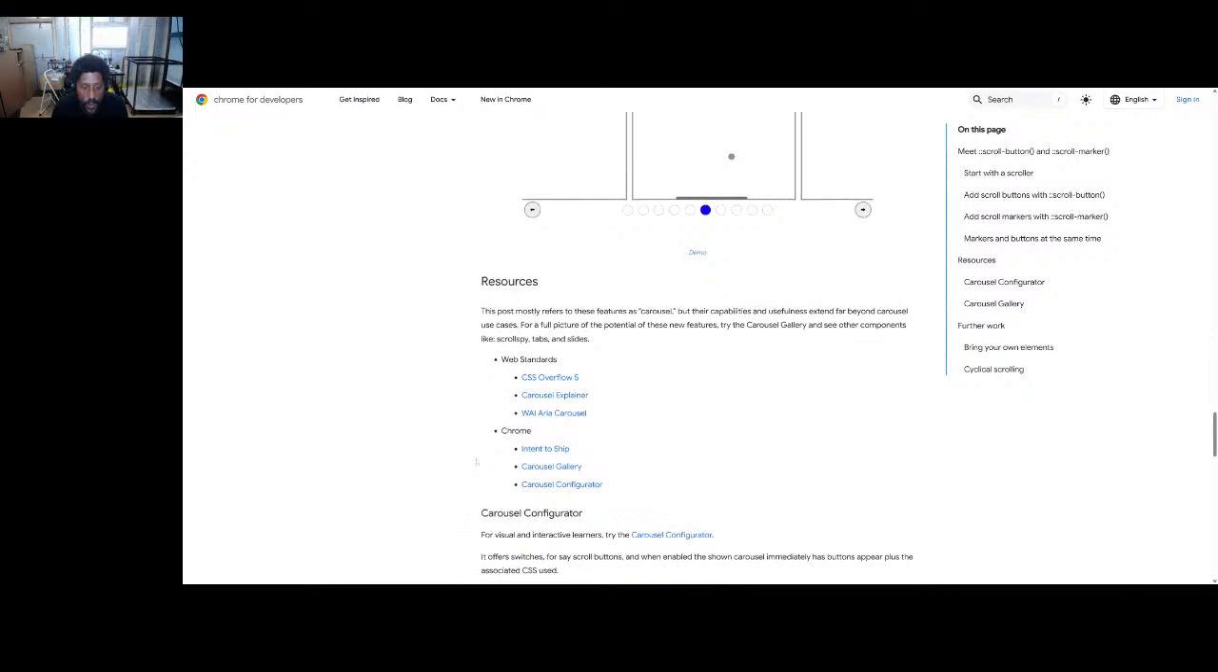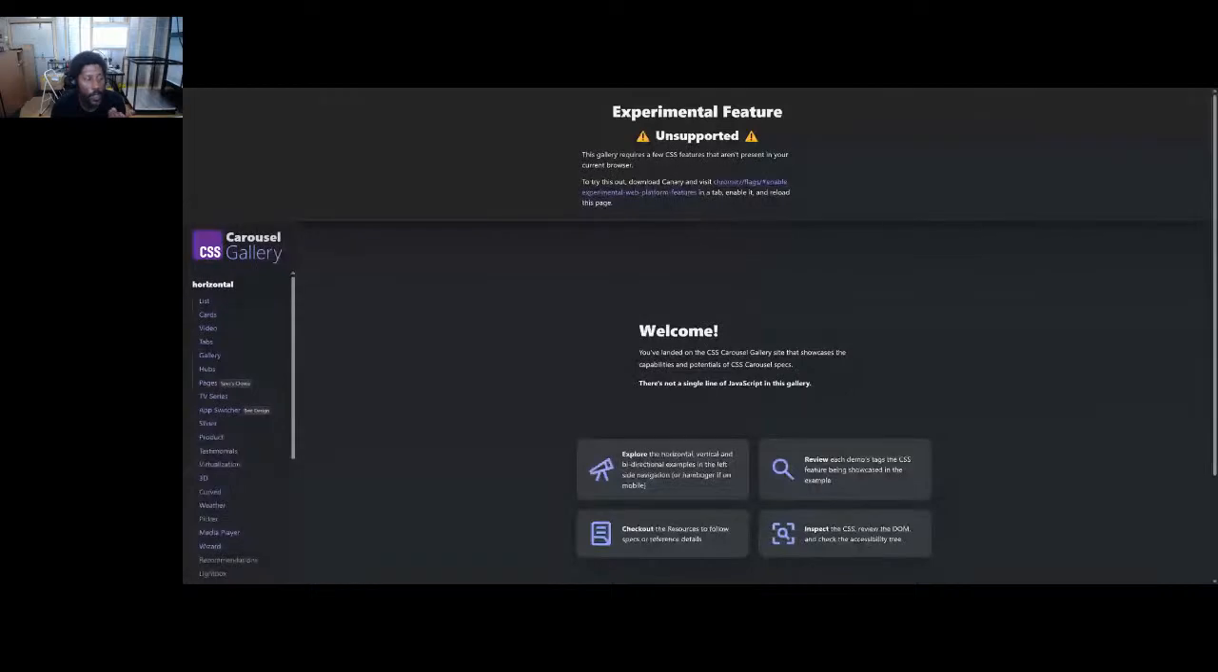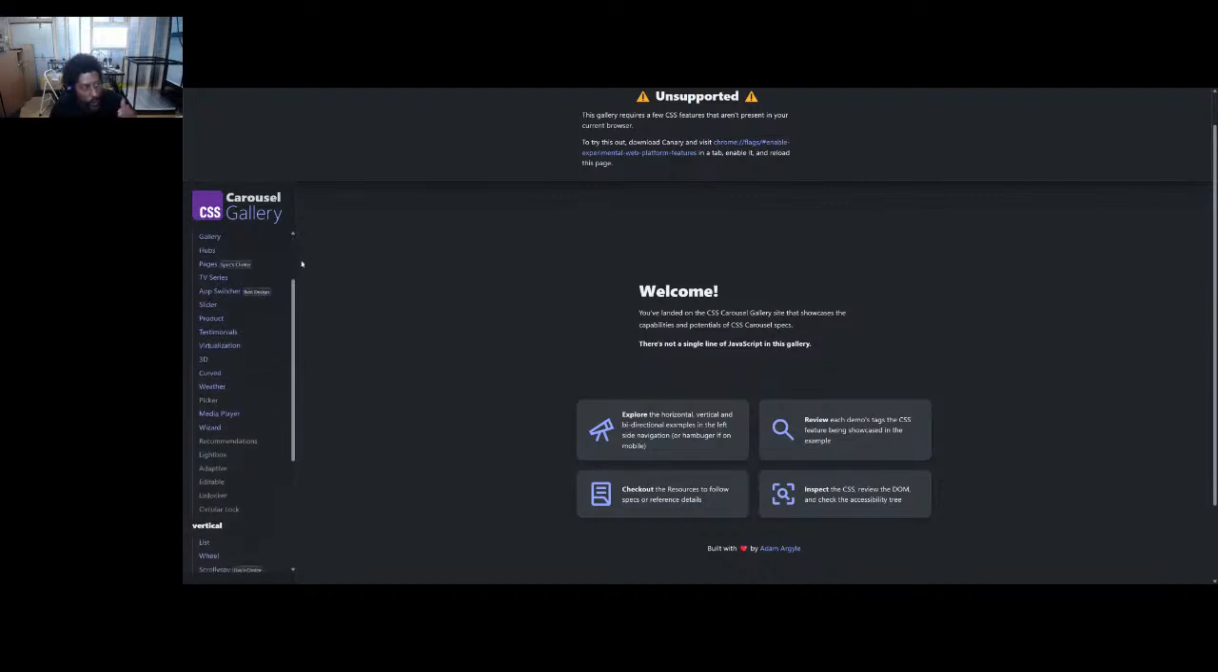And then you can check out all the other stuff he built. So there's a carousel gallery. Again, I don't think this is going to work, but then also there's a carousel configurator, which is pretty dope. So now let me pull that up, and then we'll end off here. Share this tab. So you can see again, it's not supported. So you would need Canary and enable the flags or whatever, right? But he has all the different examples that were shown in that first video here, and you can check it out.